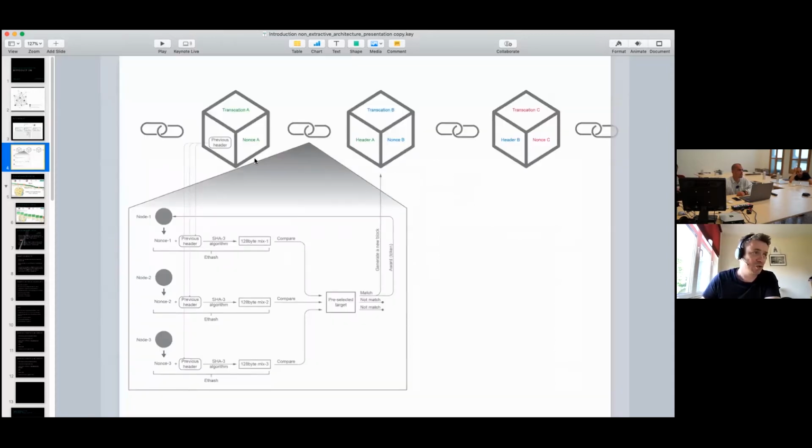And just to show the competition of how mining happens, imagine 3 nodes here. These are the nodes that are competing for resources and for incentives, and the way they solve this is the Ethereum proof of work algorithm.